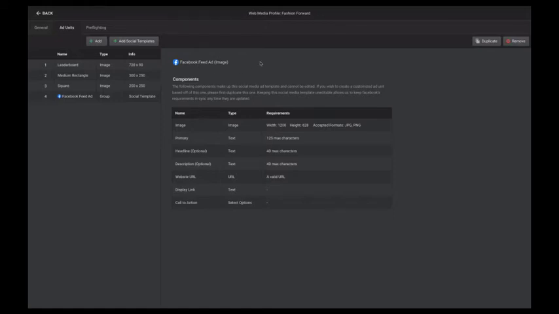And this blurb basically states that the components within this ad unit are not editable. And that's because whenever Facebook eventually decides to update their ad requirements, we'll be able to push that update to all of our customers as well.